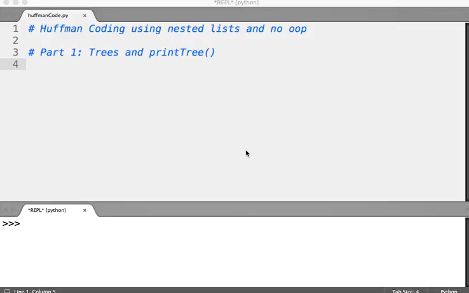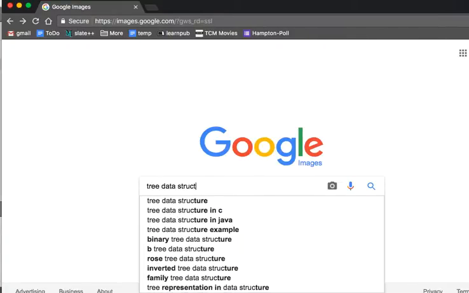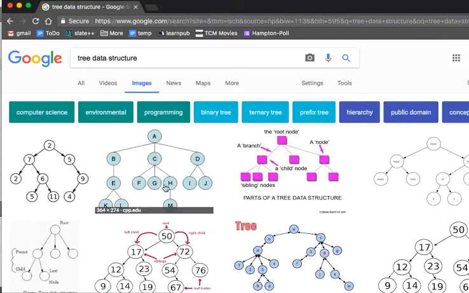Part 1, trees and print tree. So we'll start with the data structure of a tree. A tree data structure, according to Google Images, looks like this. You have a root, and these are called nodes, and nodes can have what are called children, and children have a parent. So B is A's child, and A is B's parent.